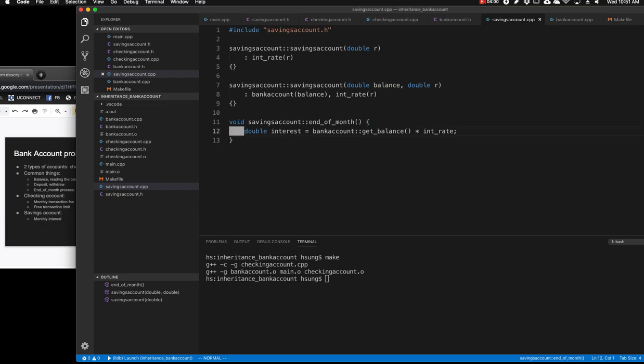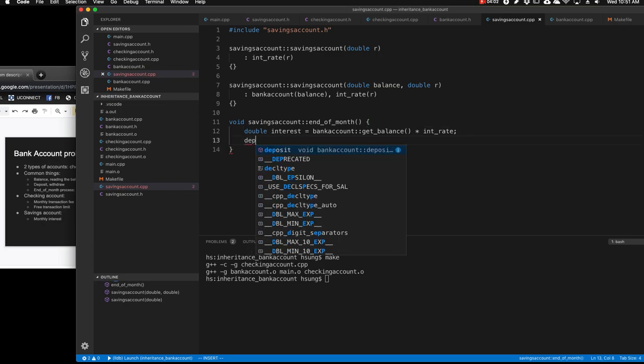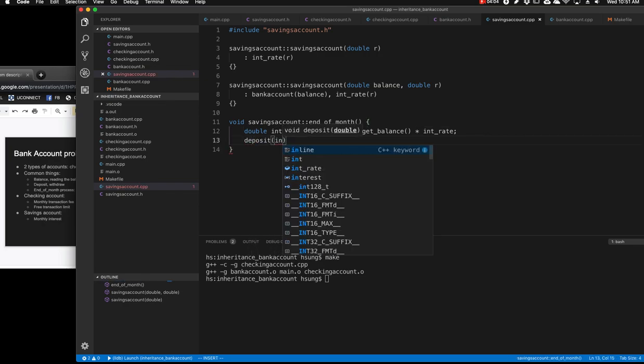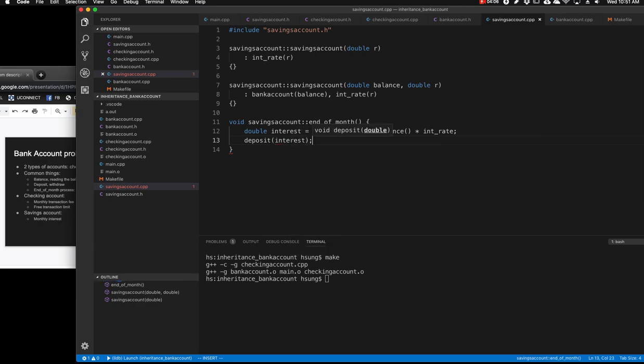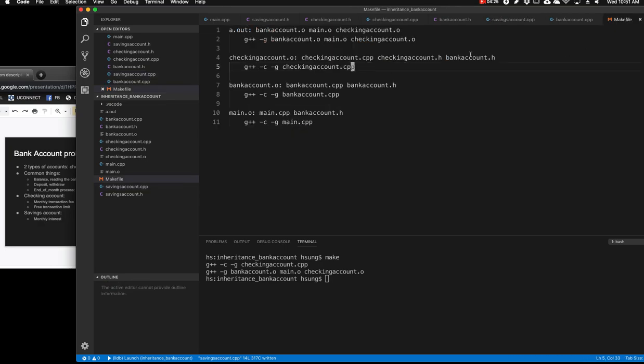Then we can make a deposit of the interest into the account. Also, the savings account does not have a deposit function, so it's calling from a superclass. So if you want, you can make it explicit, but that's not required though. So that's the end of the month behavior in savings account. So let's test it in Makefile.